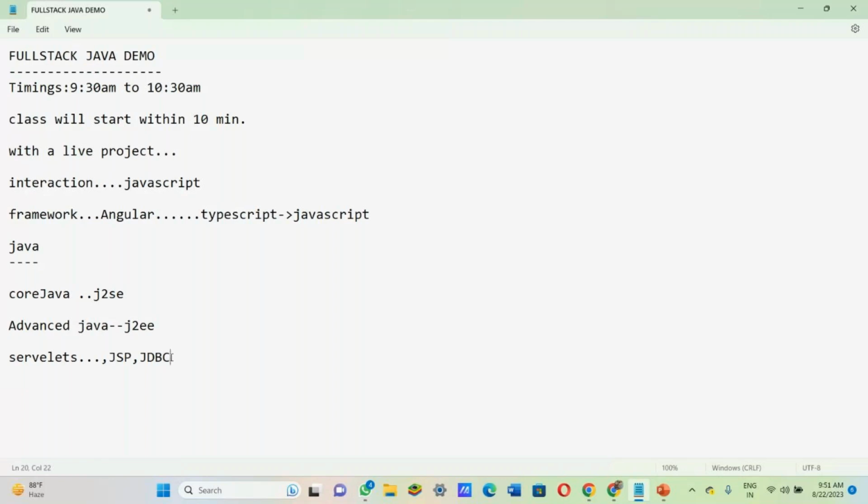Okay, so these are the topics which are available in advanced Java. And of course, after learning all these, we will go to Spring. So here we have to discuss Spring and the Spring framework. What are the differences between the Spring framework and Spring Boot? Why are we using Spring Boot now?